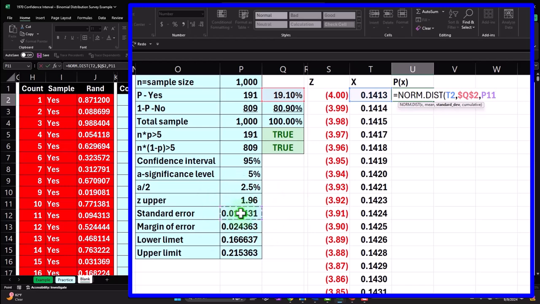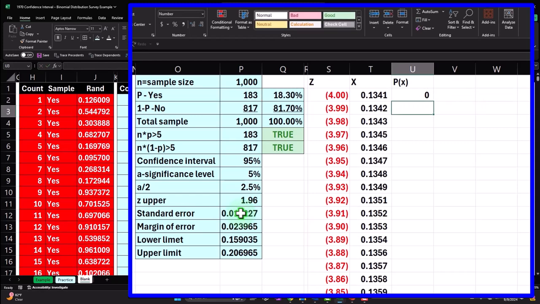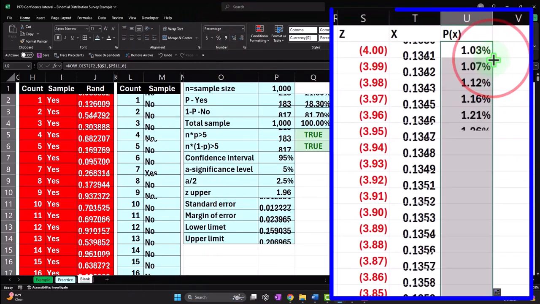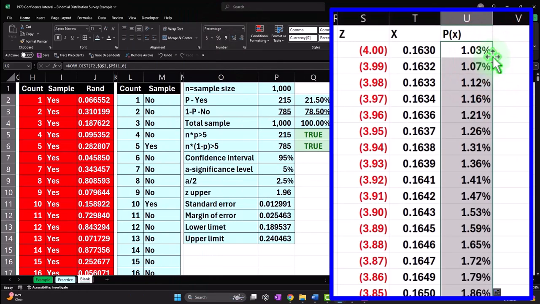We want our standard error because that's the standard deviation used to make our bell curve. F4 on the keyboard so I can copy it down, comma, cumulative, no, therefore zero, and enter. Put my cursor back on it, percentify it to recognize, add some decimals, copy it down, and boom, there we have it. So that's going to be that.